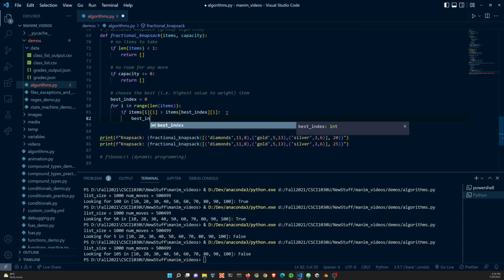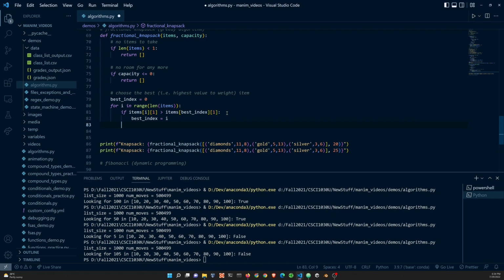If that's the case, then that's the new best index. I'm just going to set best index to i. So this is going to go through and find out which i has the absolute best value to weight ratio. If I was doing it by hand and not actually updating the value to weight ratio, then what I would do is take items at i, index 1 is the value and this is the weight, if I remember correctly. And so I would just divide index 1 by index 2 of this, and then compare that to the same calculation for best index. So anyway, it's not that much of a difference here.